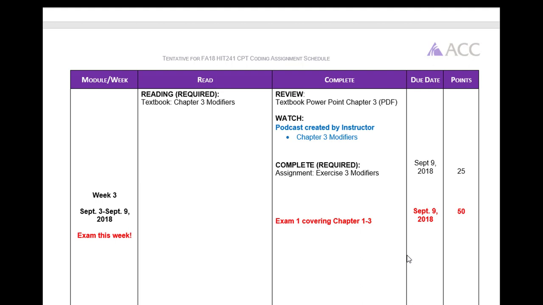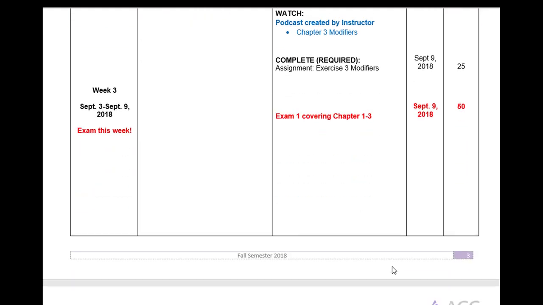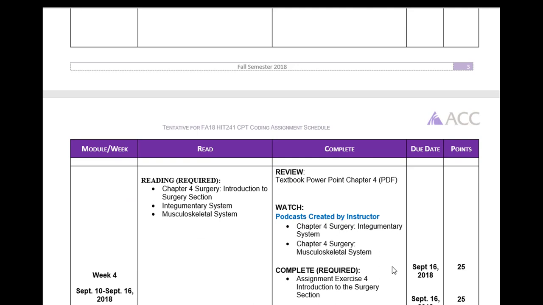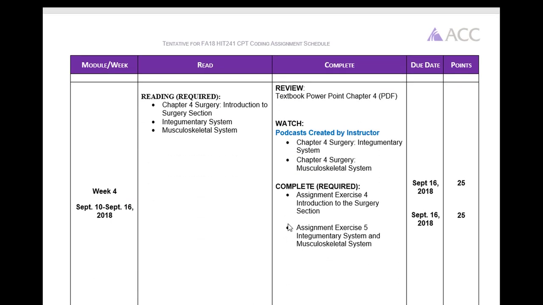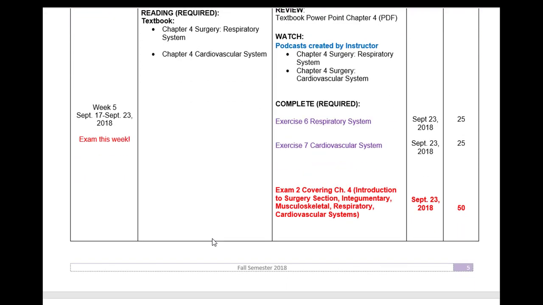Most of the exams are multiple choice because when you take the National or HIT exam, and if you choose to take the Certified Coding Specialist or CCS exam, these are all multiple choice. Then we continue in week 4 with podcast and assignments. It's the same format from week to week.